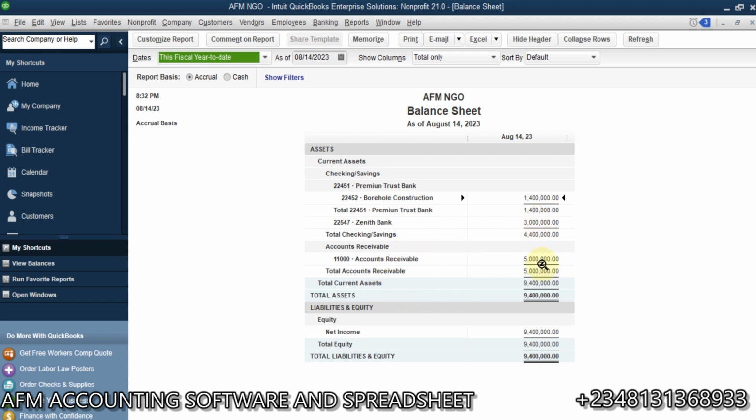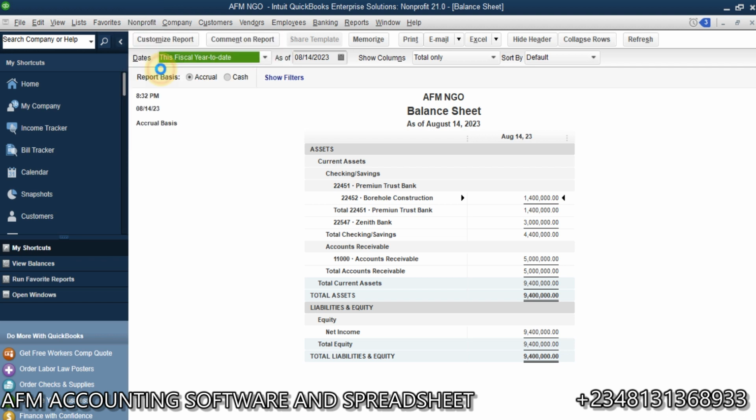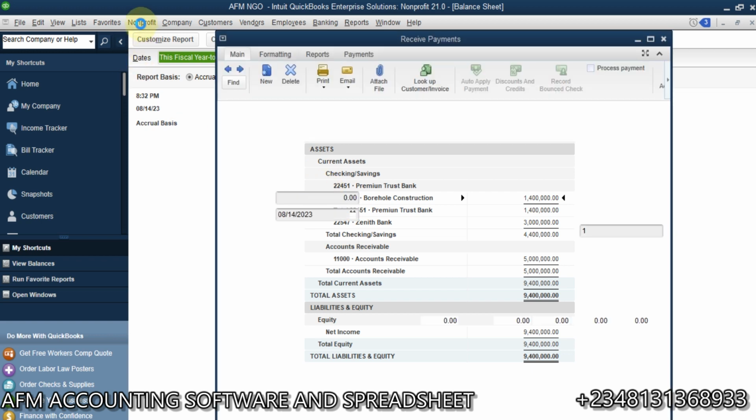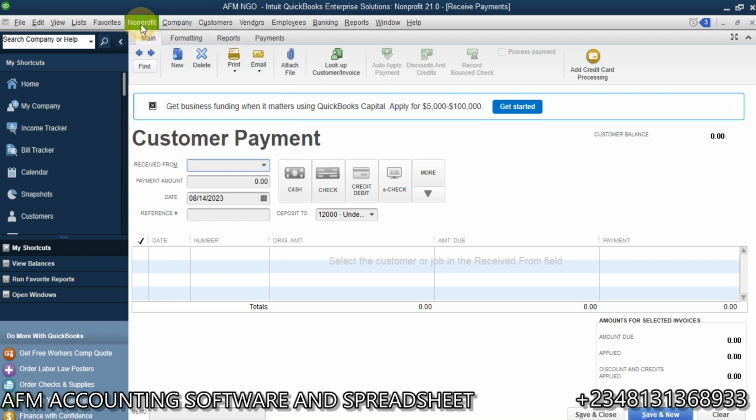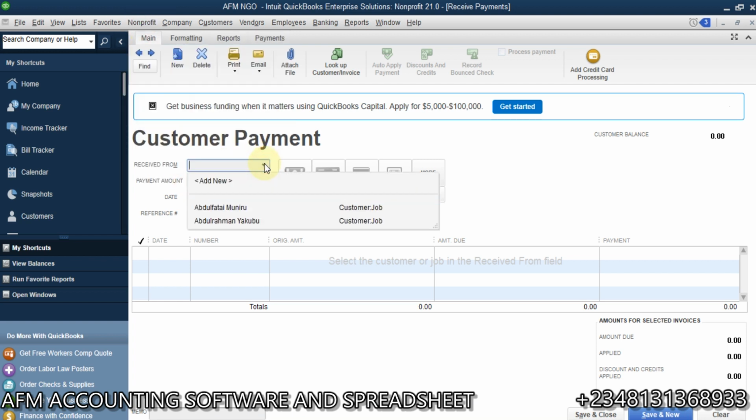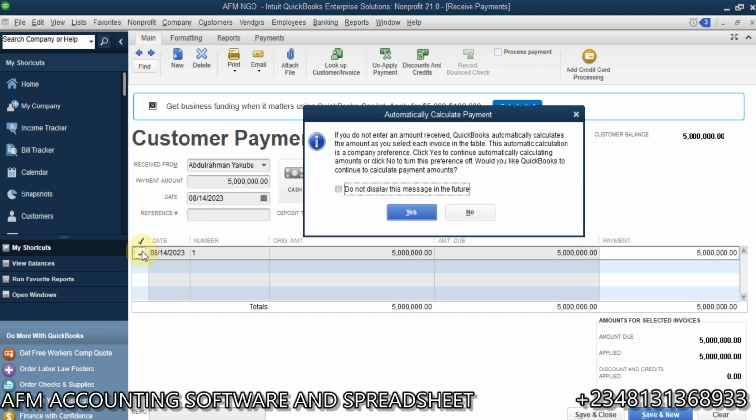Once we want to receive this payment, maybe in 2 weeks time we receive the payment. The next thing we are going to do is click on this non-profit and select receive payment. From receive payment here we are going to receive the payment against that. Now we are receiving from Abdurrahman Yakubu. It automatically brings out whether you're receiving partly or in full. So I'm going to select that we're receiving it in full.